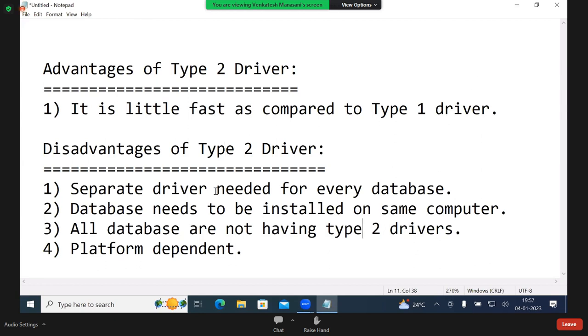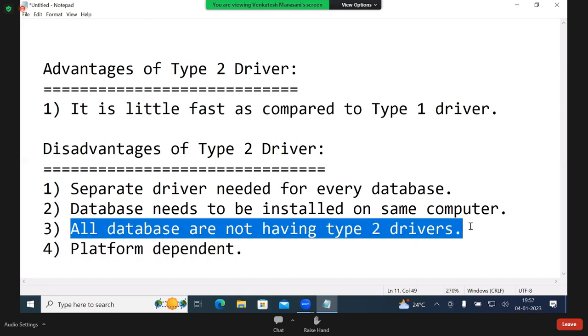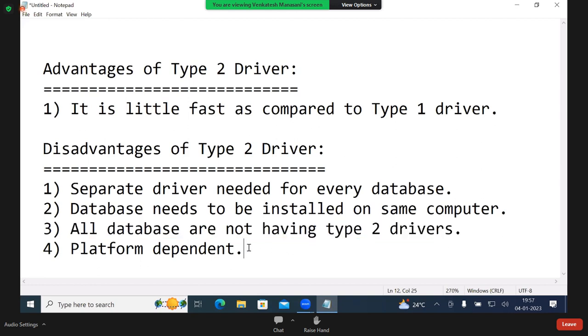Now here, all databases do not have type 2 drivers. Even if you want to connect with a type 2 driver, the driver is not there. That implementation stopped. That is the reason some databases do not have a type 2 driver. And it is platform dependent, because here C and C++ are mixed. That is the reason it is also not possible.